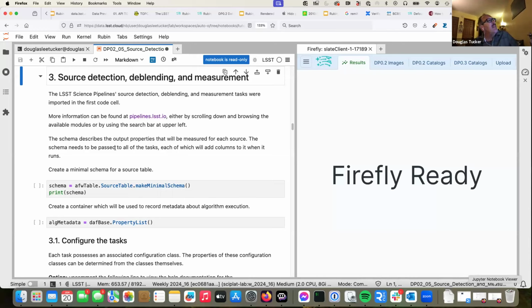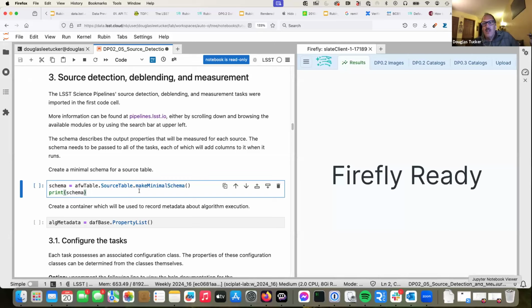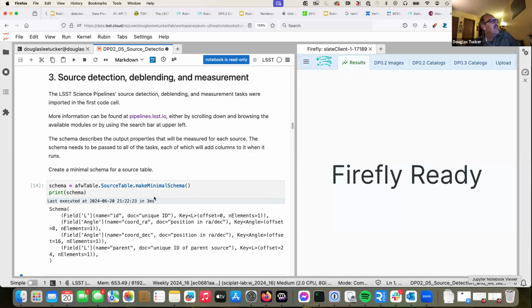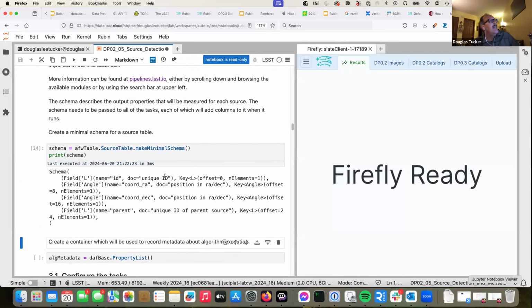So the schema: we want to create a schema that describes the output properties that we measured for each source. The schema needs to be passed to all the tasks, each of which will add columns to it when it runs. So the first thing we want to do is create a minimal schema for a source table, the thing that contains all the detections. There's not really a whole lot in there. There's an ID number, an RA, a DEC, and an ID for a parent source when the deblending goes through.